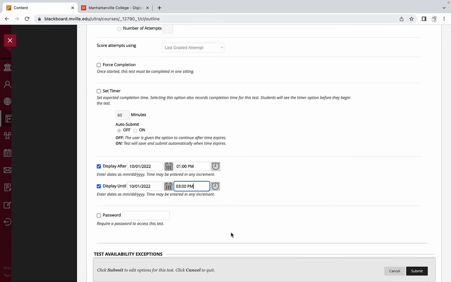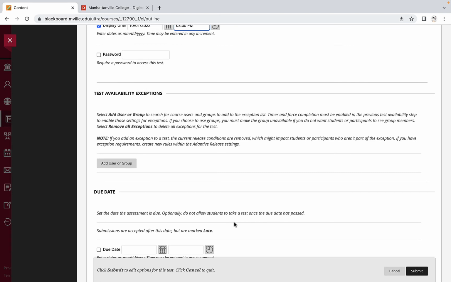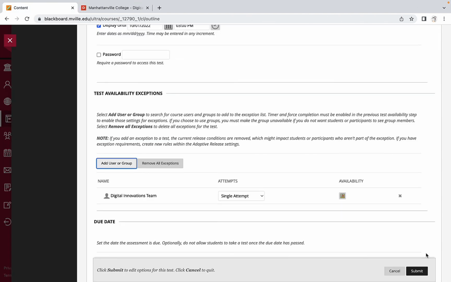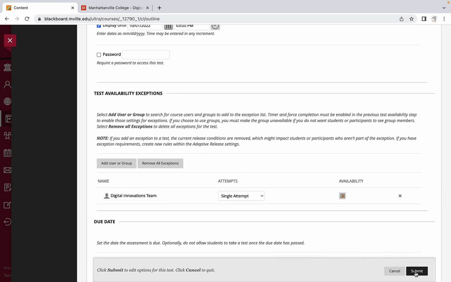In the test availability exceptions section, you can choose certain students and groups that you want to grant longer access to the test. So you'd click Add User or Group, click the user and/or groups, click Submit. Then under Availability, you must add a day and time in the after and until fields. Once you are done, click Save and Submit.